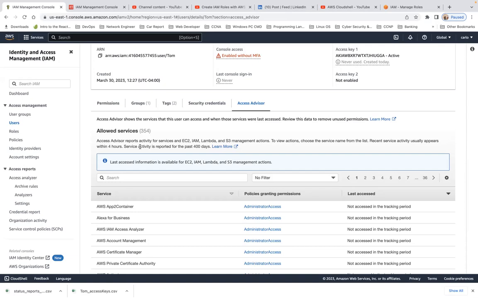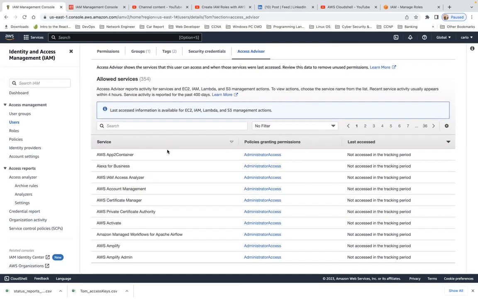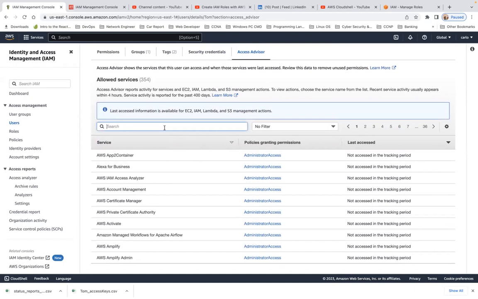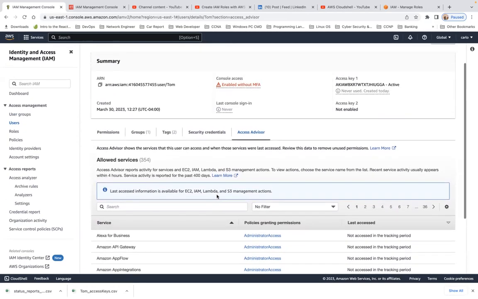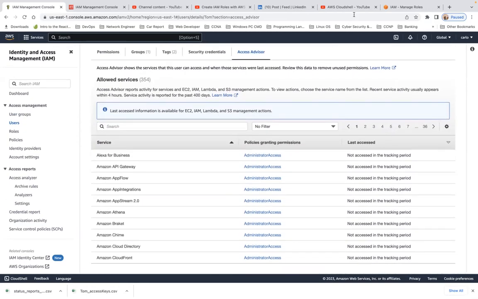Recent service activity usually appears within 4 hours. Within 4 hours, service activity is reported from the past 400 days. So there are multiple services that you could see here. That's a feature of the access advisor. Now, this is not rocket science.